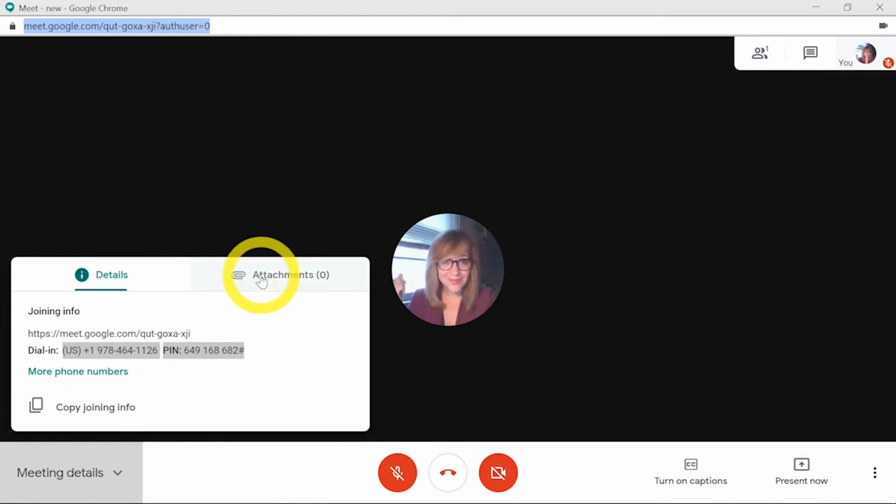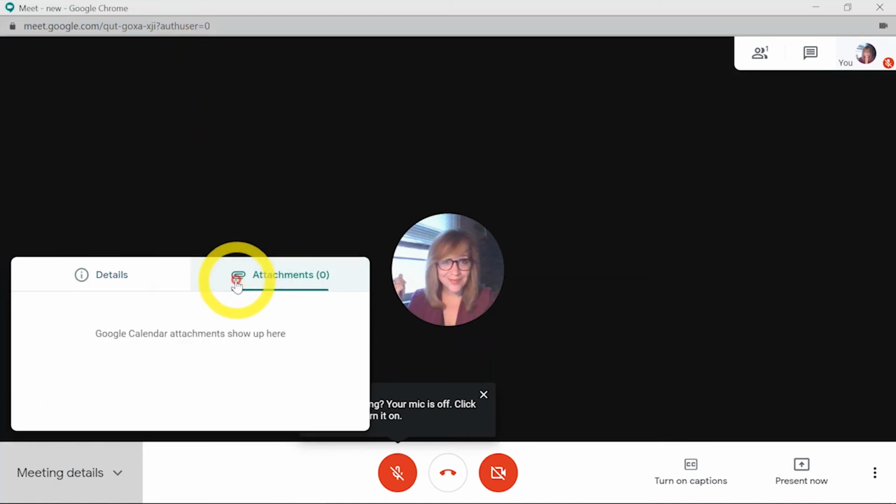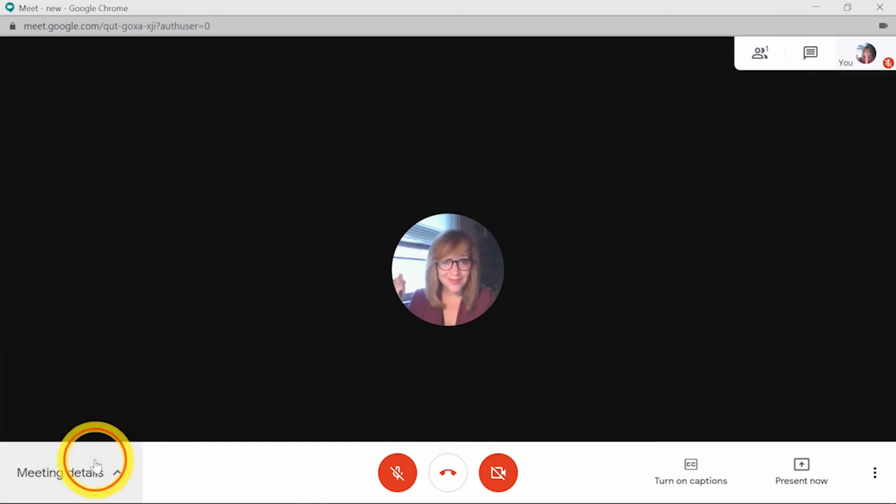If someone has added an attachment to a Google Meet that was connected to a calendar event, you can view that attachment here.